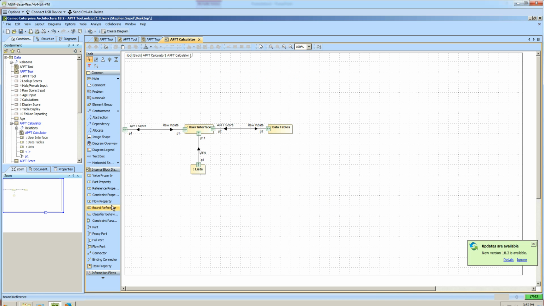Okay, so this is a very basic internal block diagram where we can see our raw inputs are coming in to our user interface, lists are coming into our user interface, our raw inputs are going into our data tables and back out, we're getting our APFT score, and then the user is getting our APFT score. So this is the basic tutorial on how to create an internal block diagram.